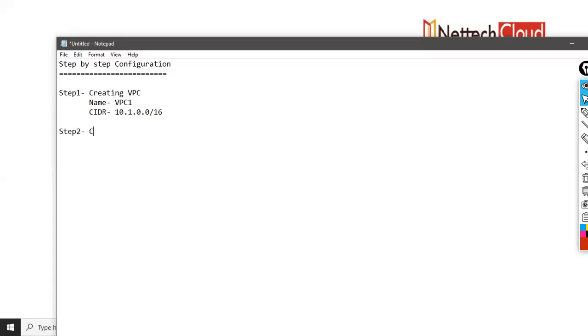And then step 2 is creating subnets. And then for the subnet again, obviously a name is needed. You can give any name for the subnet: public, private, or subnet 1, subnet 2, subnet 3. You can give any name here. Let's say subnet 1, or maybe just like this, public subnet.